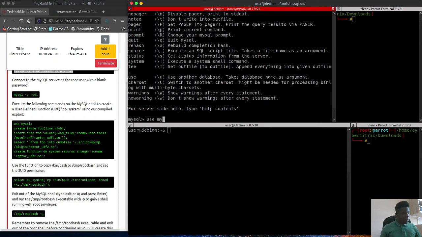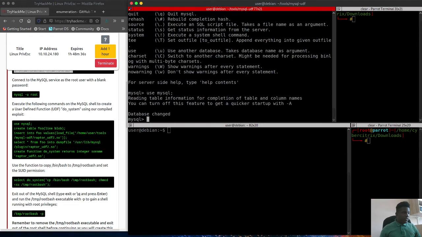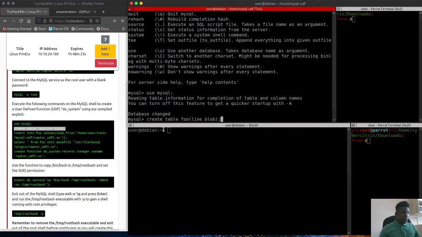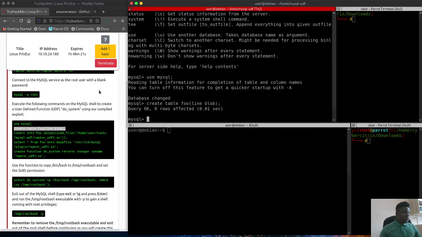Use mysql, then I'll copy the other ones and just paste them there. So the database has been changed to mysql. Then I'll just create this, copy this, and paste it there. This is something you can do on your own. That's done.